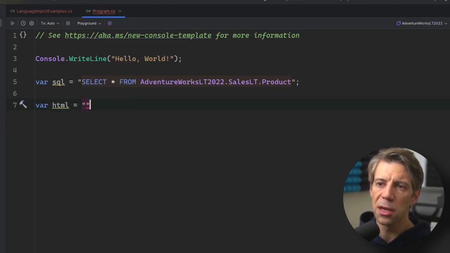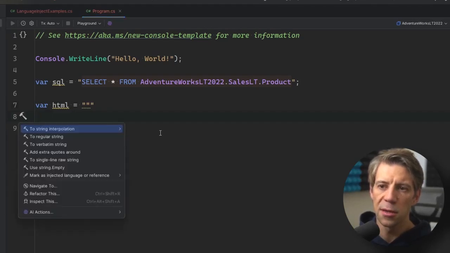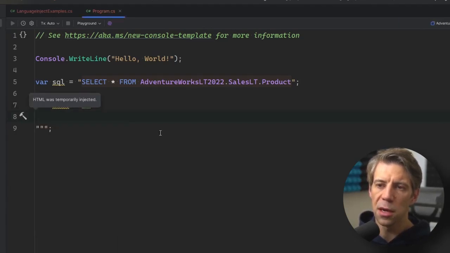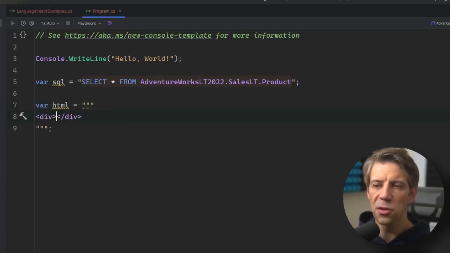I could do a multi-line string and then do div, alt enter, mark as injected, and then do HTML. So I could do div, and I've done div tab, so you get that kind of Emmet completion as well with HTML.